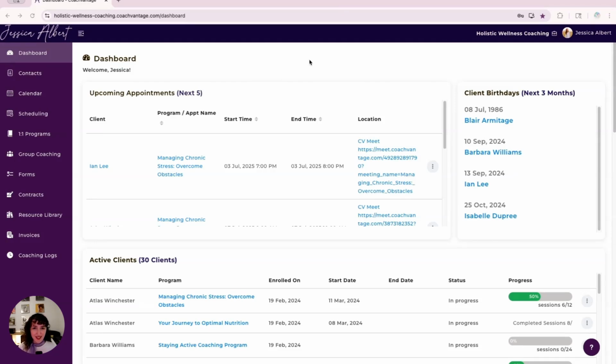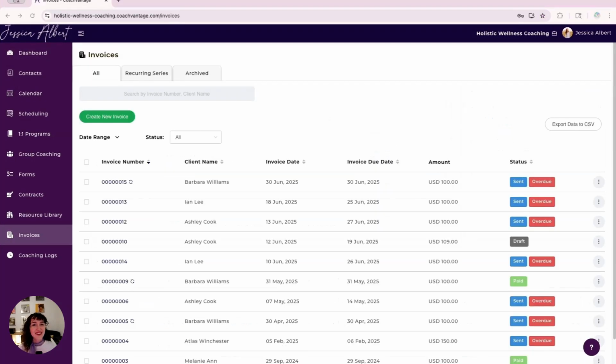From your dashboard in CoachVantage, go to Invoices on the left-hand side of your screen. CoachVantage makes it a breeze for you to create and track invoices so that you can have more time for your coaching clients. On the Invoices page, you will see the Create New Invoice button, the search bar and lookup function where you can search for an invoice by invoice number or client name, the Export Data to CSV button, the All Invoices tab, the Recurring Series tab, and the Archived Invoices tab.